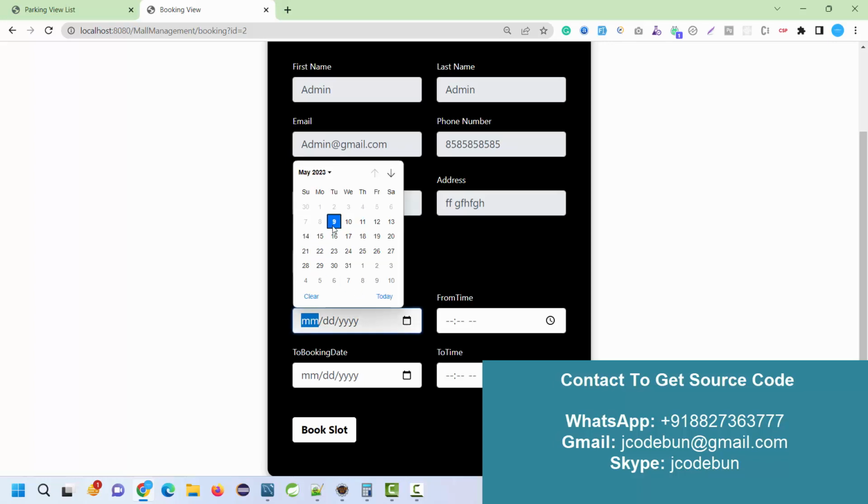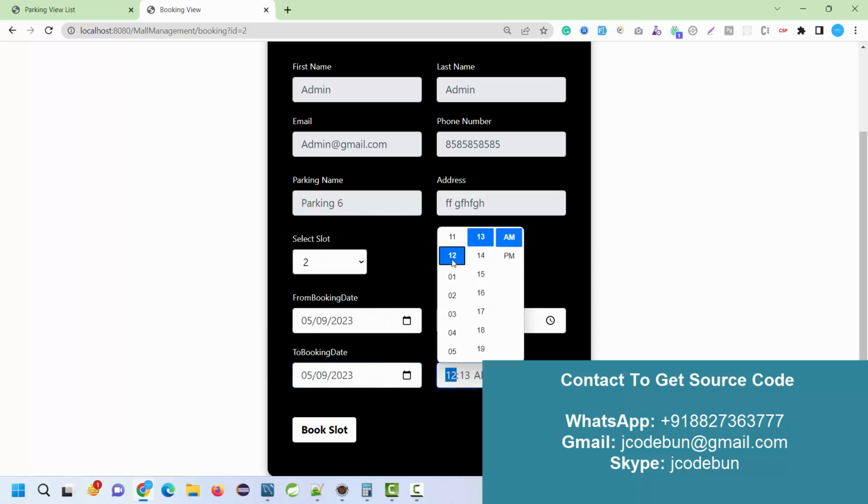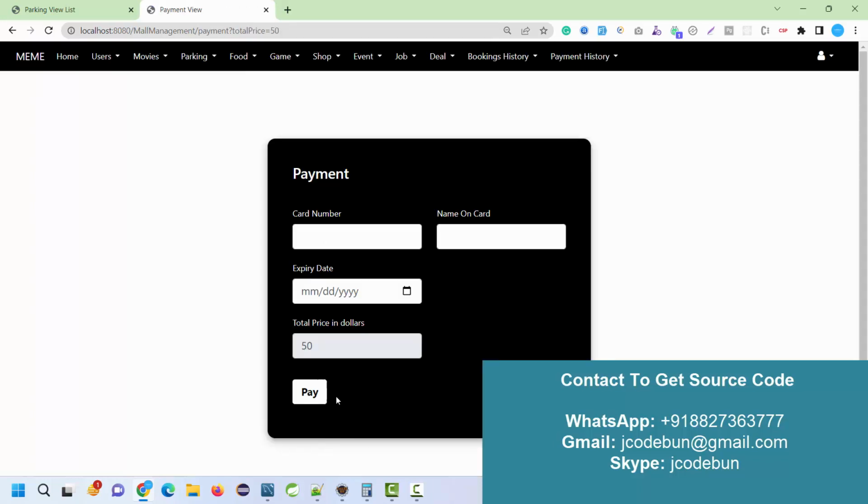So I select the parking for today, and the time is, let's suppose, currently the time is 11 a.m. So I'm going to select today's time and today's date, and it will be booked until 12 a.m. When I book the slot, again I need to enter the payment detail, and the price is 50.